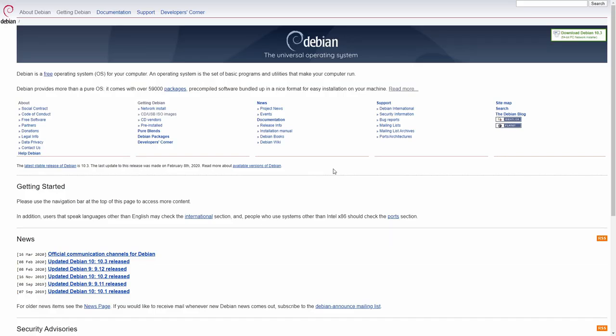Debian 10, Buster. We'll first download it, then I'll explain how to flash it onto a disk, we'll boot that disk, and finally run through how to install it on an empty storage space of your choice.